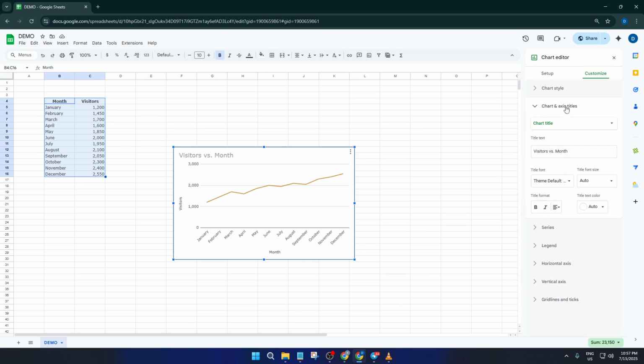Here comes the part where we really make your chart shine. Click on the Customize tab in the Chart Editor. This section is where you get to make your chart truly your own. Under Customize, there's an option called Chart and Axis Titles. Click on that and you'll see a drop-down menu.